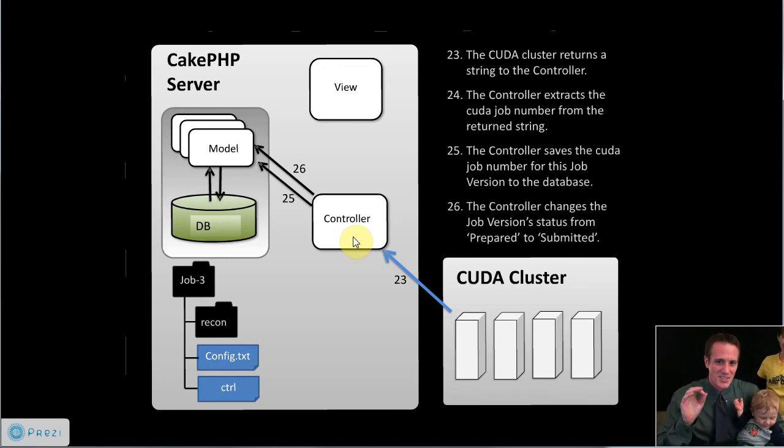And we need to extract that job ID because we do want to store that in the database. So number 24, we run a regular expression on that string, extract the job ID. Number 25, make a call to the model to save that with that job version that we were just working with. Once that's happened, number 26, we want to change the job version status from prepared to submitted, because since we were able to properly extract the job ID, that tells us that it did submit to the Cuda cluster.